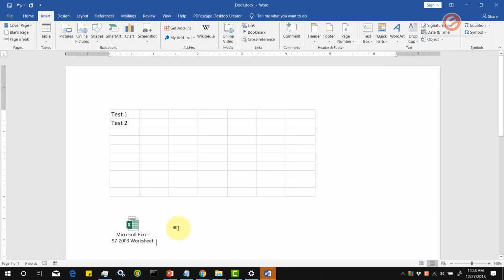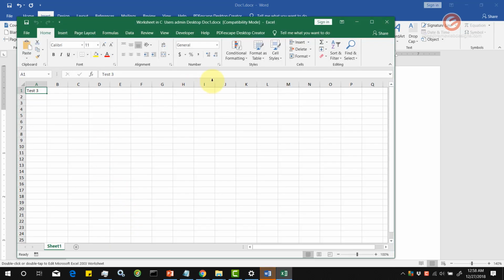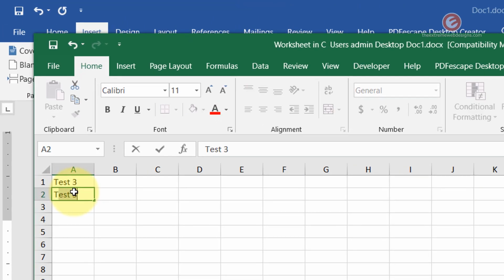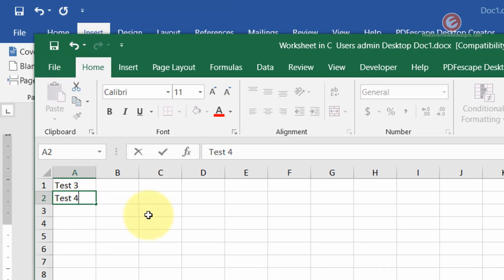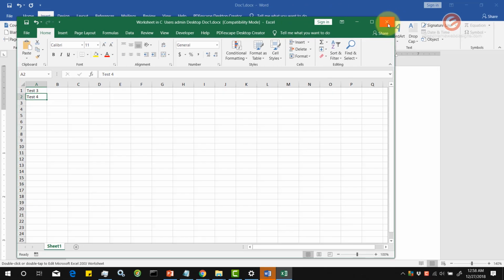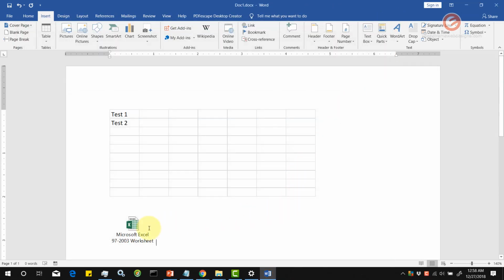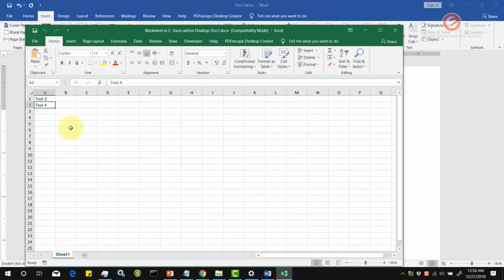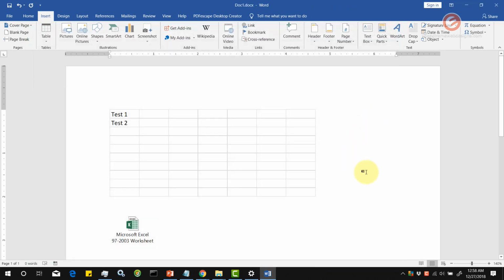So now let's verify if our data was inserted successfully. Just double click the icon to open it up. And it opens up our Excel spreadsheet. Let's enter one more data and then save it and then exit it. So now let's double click on the Excel icon here to check, and there you go. So these are the two ways in which you can insert Excel spreadsheet into a Word document.